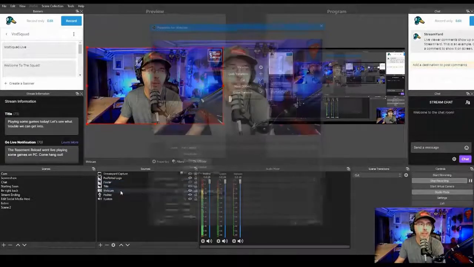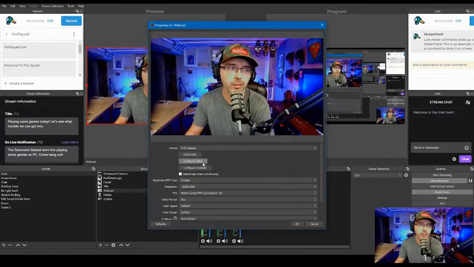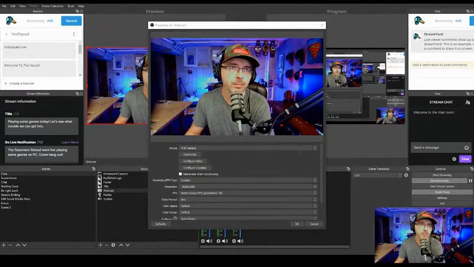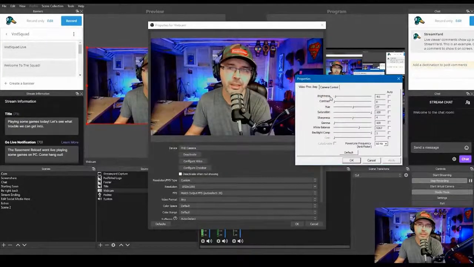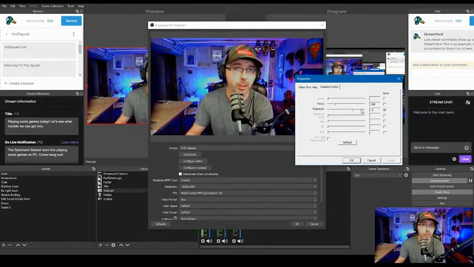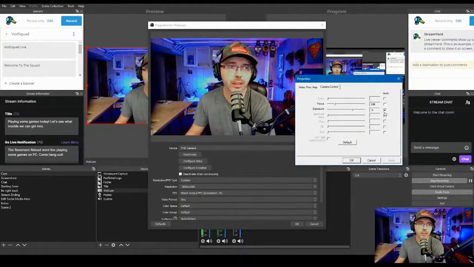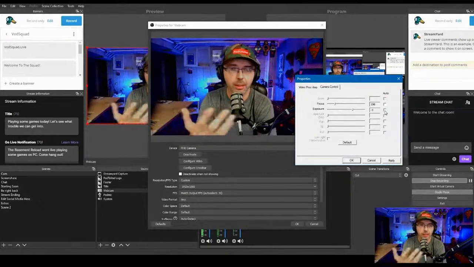So if you double click your webcam and go into the camera settings here, okay, you can see configure video. And that will pop up this. Okay, this is the control center for your camera. Your brightness, your contrast, your hue, your saturation, your white balance. But for me, I don't know about everybody, but for me, my exposure is way too high, which is why I'm so bright. So I just click off auto and automatically, I look better.